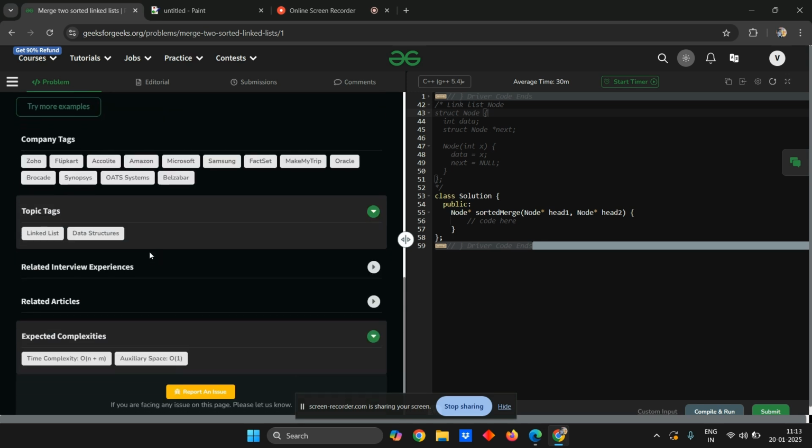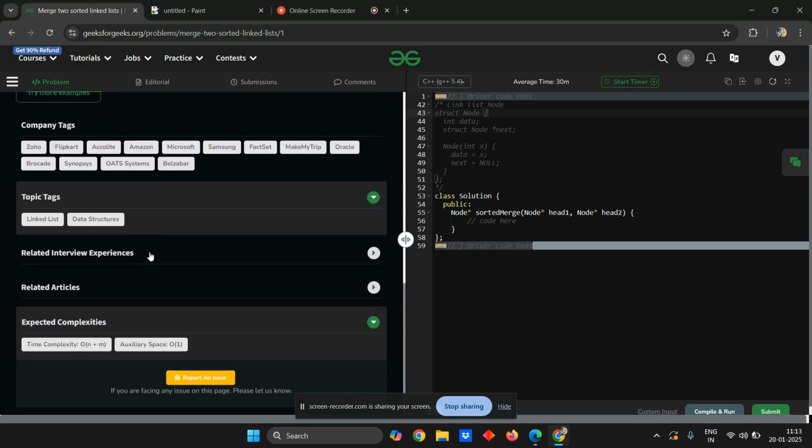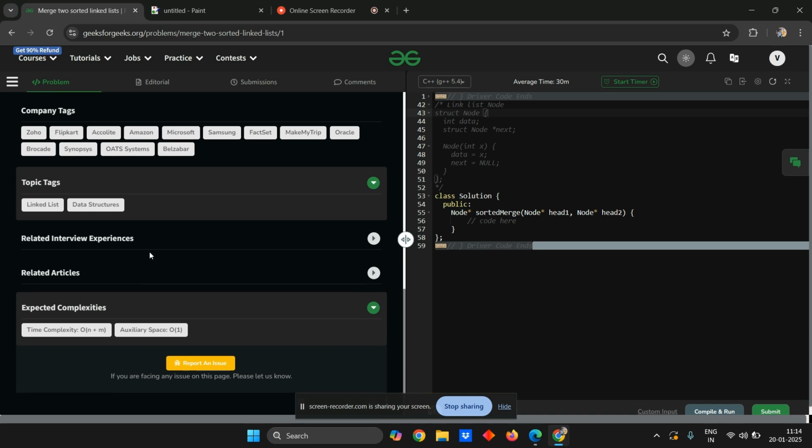Basically this question is asked in multiple companies like Zoho, Flipkart, Amazon, Microsoft, Samsung, MakeMyTrip, Oracle, Brocade, Synopsys, and more. It is based on topics like linked list and data structures. We need to solve this problem with an expected time complexity of order of n plus m and expected space of order of 1. That means we don't have to use any extra space here.